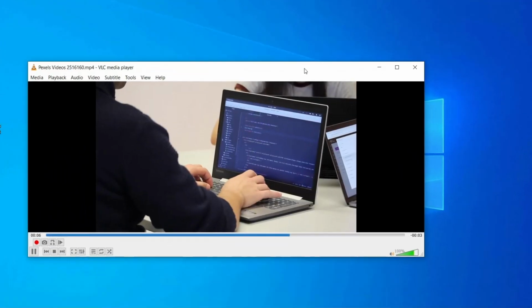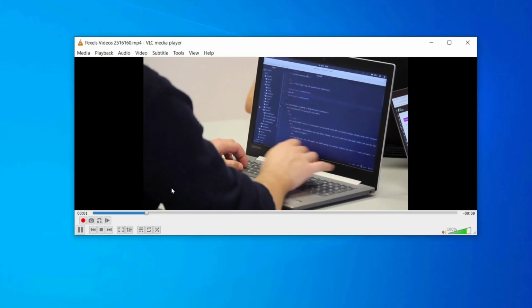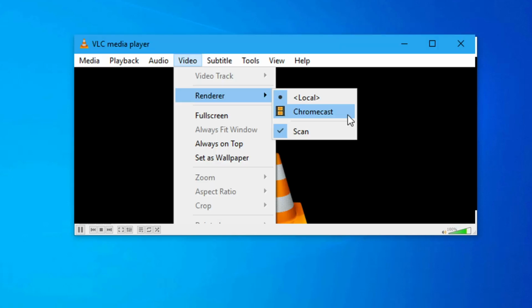Follow these steps. Open the video you wish to cast to Chromecast with VLC. Click on the playback option from the menu bar at the top, and select the renderer option. Select the device you wish to cast to.